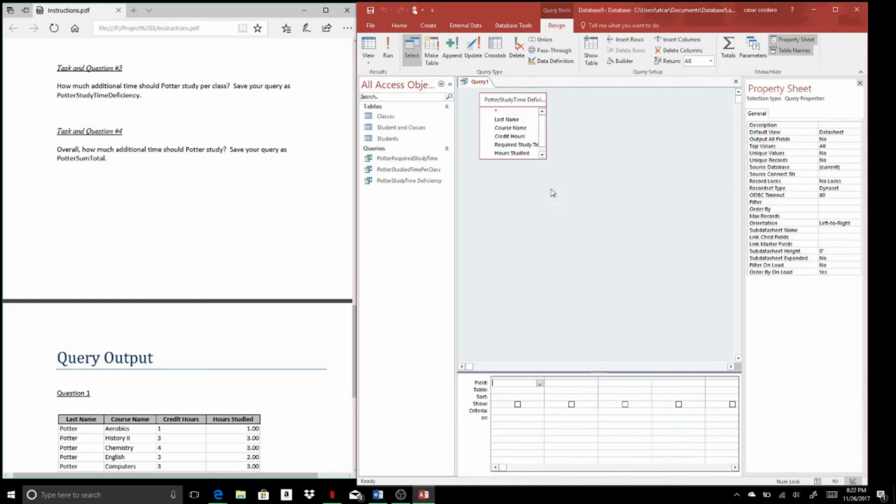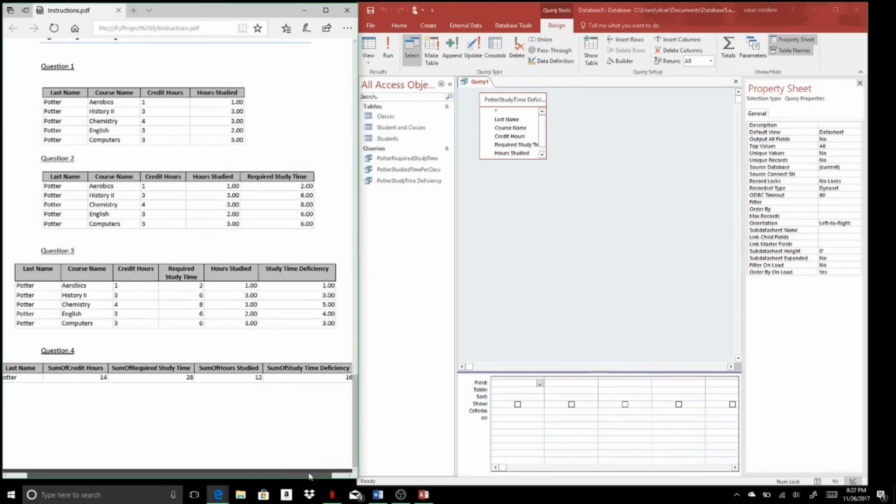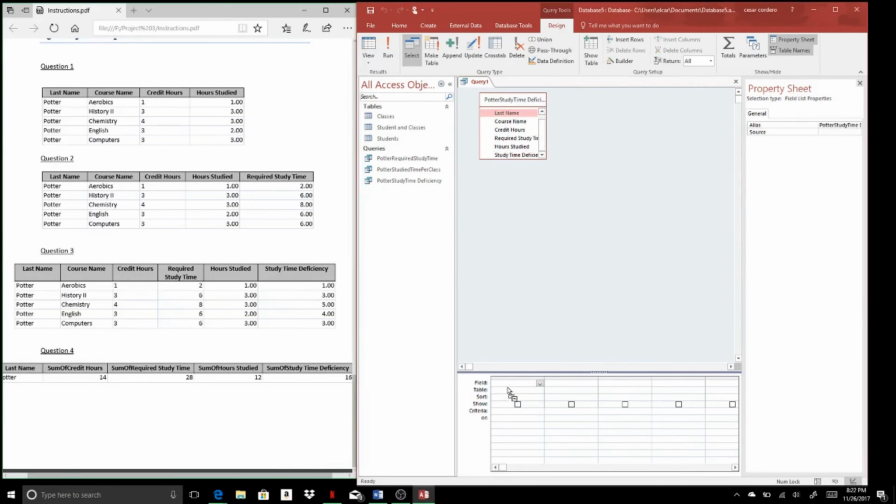Okay, so close that. Then we're just going to go down and start doing the same thing we did for the last tables. Don't get messed up with the sum of. So just click credit hours, and then required study time, and then hours of study and study time deficiency.